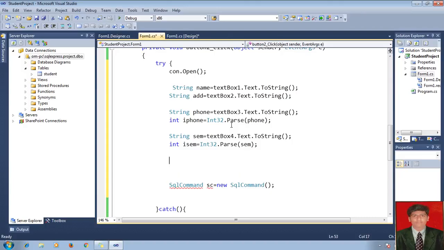Now next I have to get the value from the combo box also. I have to get the category. So here let me get the string value. String, I need to go for branch now. So here branch, assignment operator, combo box dot selected item dot to string. So this is the selected item, boss.